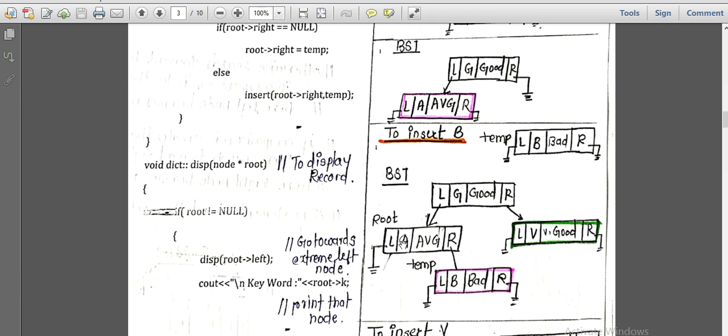With that, as A does not have any left child, make it null. Our right child is now B. B does not have a left or right child, so make them null. So this is the way we are inserting the nodes.